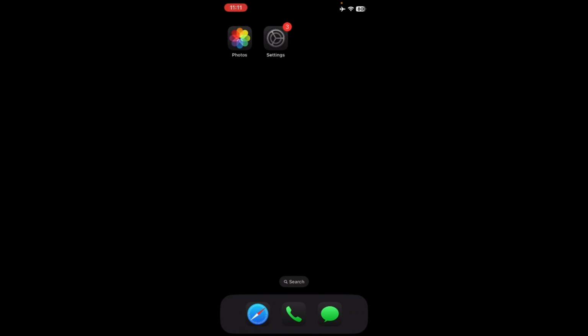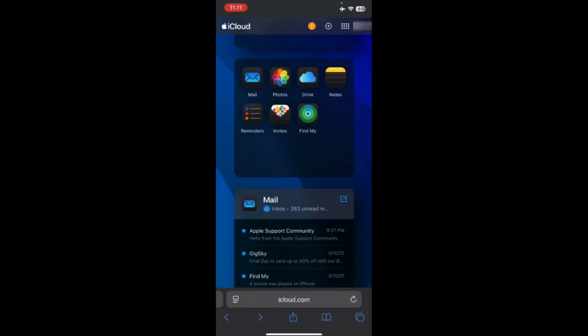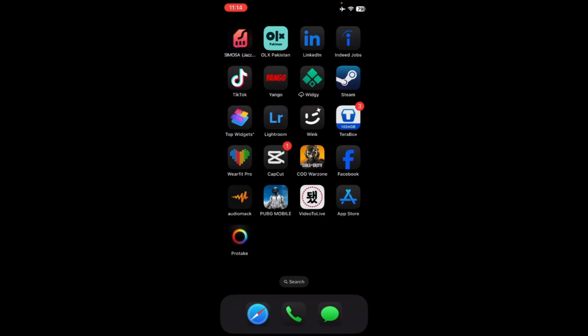Okay, the second method is to check iCloud. If your photos are backed up to iCloud, you might still be able to recover them. Open Safari and go to iCloud.com. Sign in with your Apple ID. If iCloud Photos is enabled, you will find all your photos there. Simply download them and bring them back to your device.